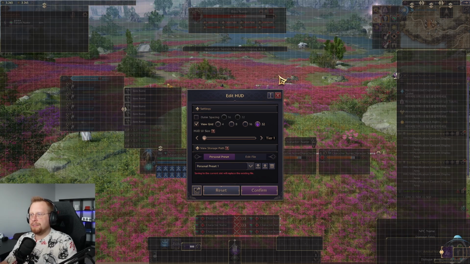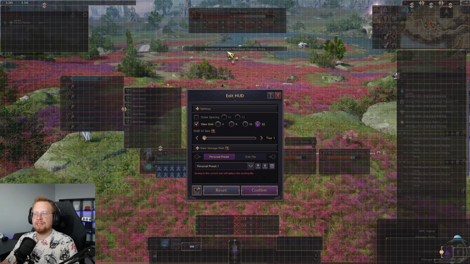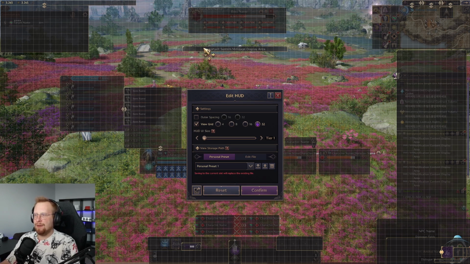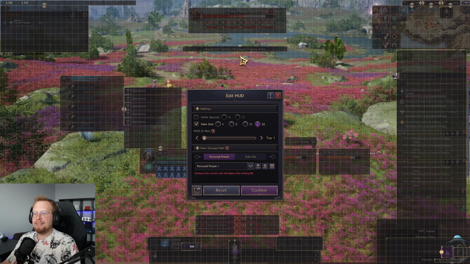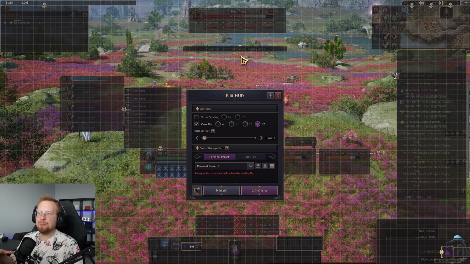And another tip I want to share is the important system message display area. This is gonna pop up whenever somebody drops a purple item, so this is good at first if your friends are dropping purple items.